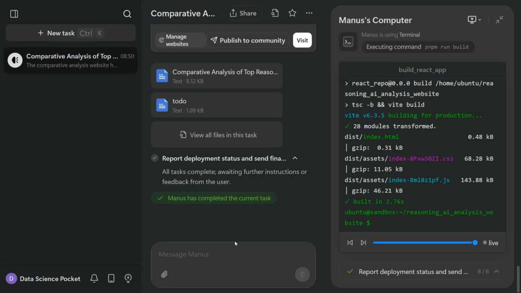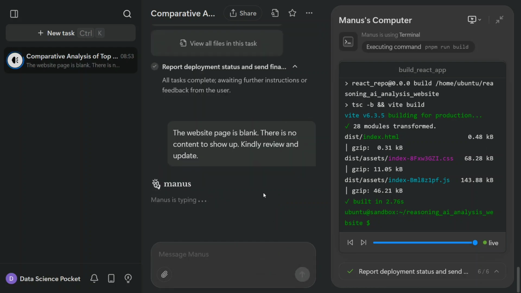As you can see, the website is blank. I'm a little shocked here. I was not expecting this. So let me reprompt Manus and ask it what has happened. The website page is blank. There is no content to show up. Kindly review and update. So let me prompt it back to Manus.